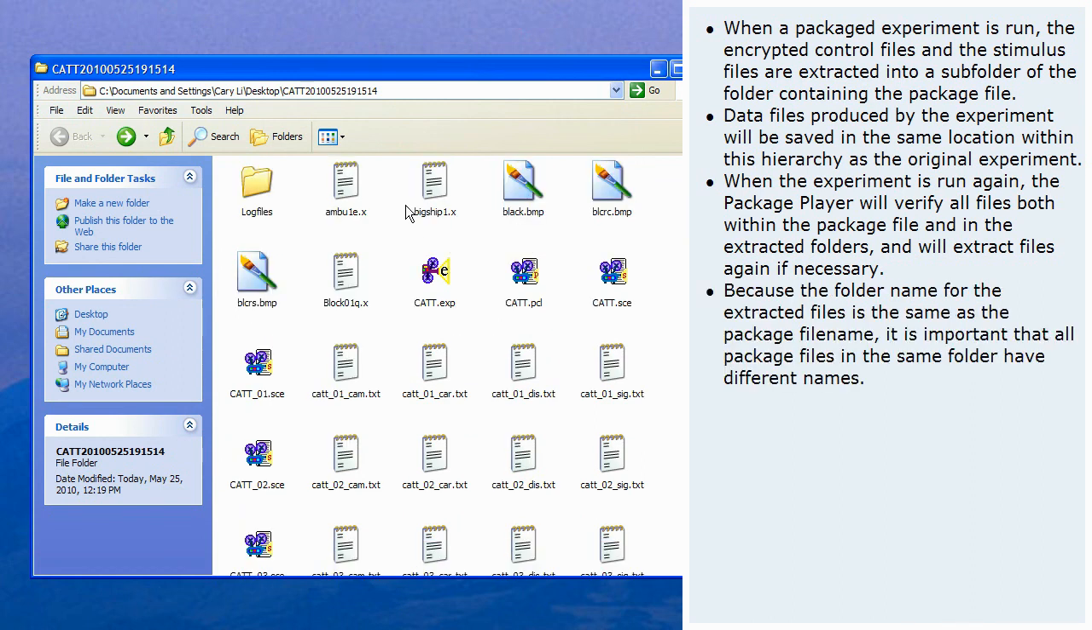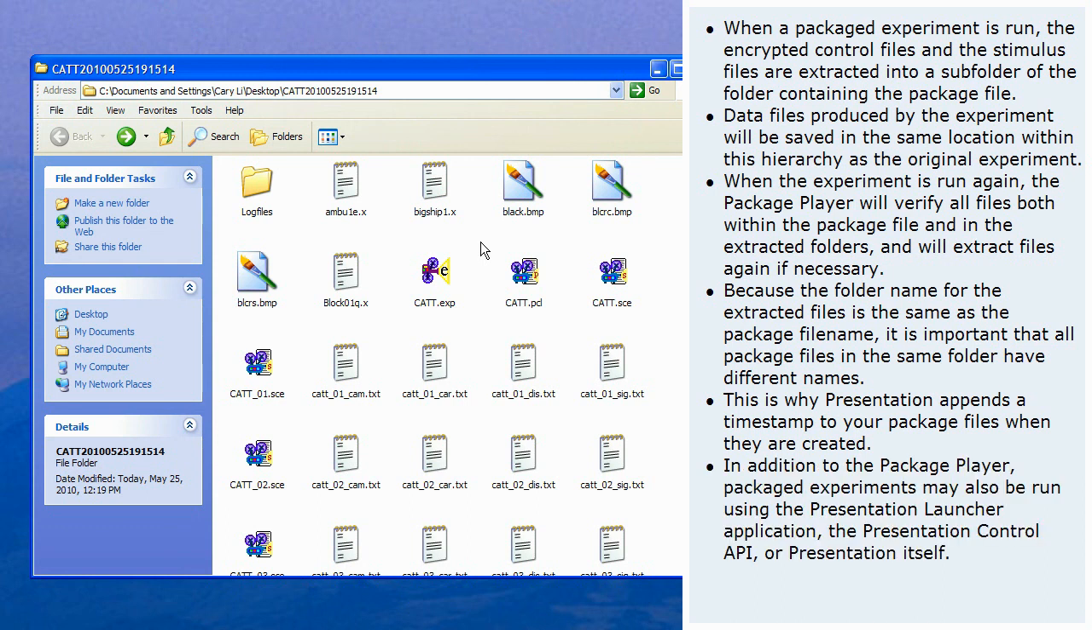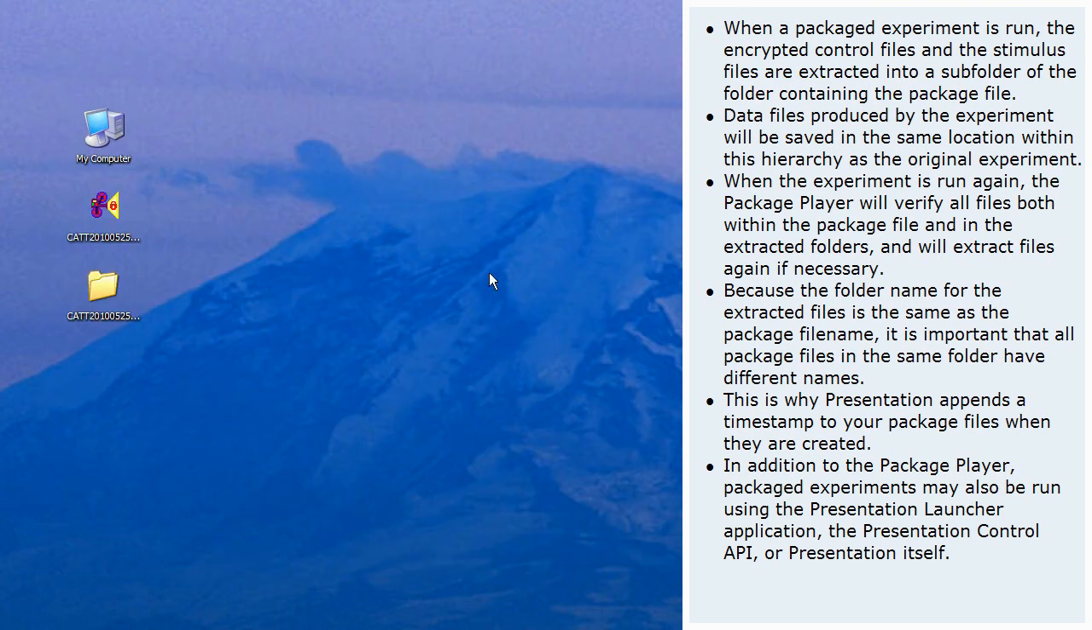Because the folder name for the extracted files is the same as the package file name, it is important that all package files in the same folder have different names. This is why Presentation appends a timestamp to your package files when they are created. In addition to the package player, packaged experiments may also be run using the Presentation Launcher application, the Presentation Control API, or Presentation itself.